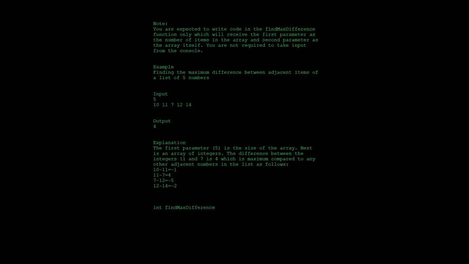So, int find max difference of, it will take two parameters again: the first is the number of items, and the second is an array. So int n comma, then after that int array of. You are not required to take input from the console.